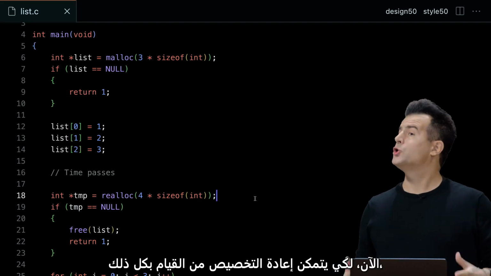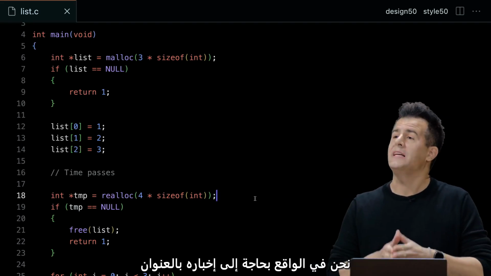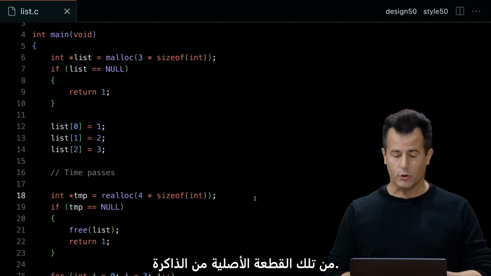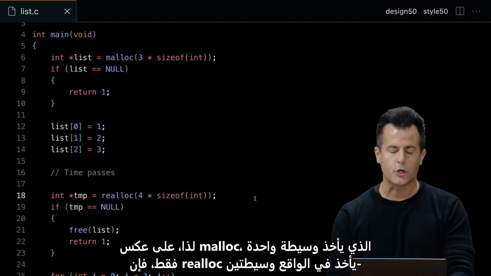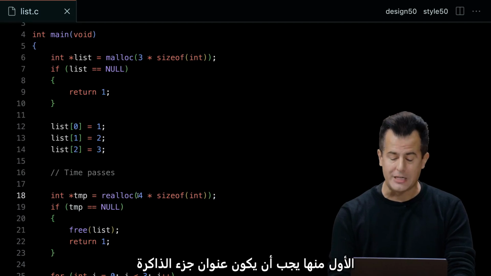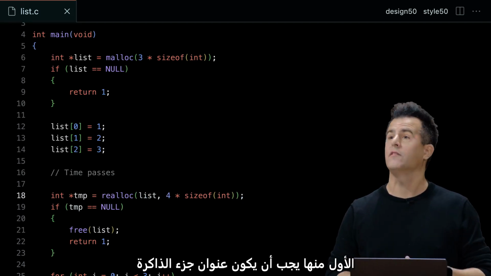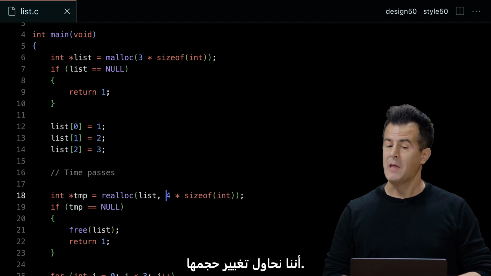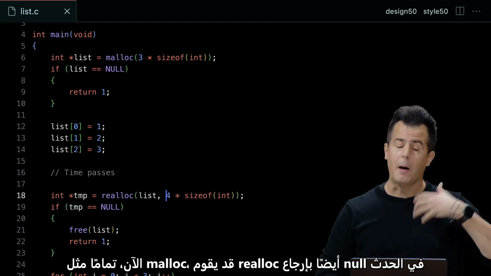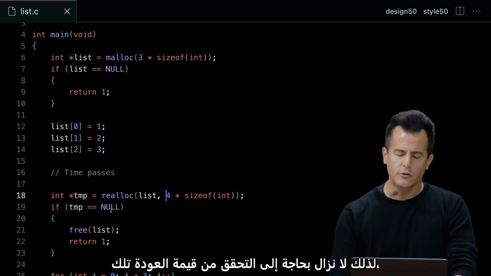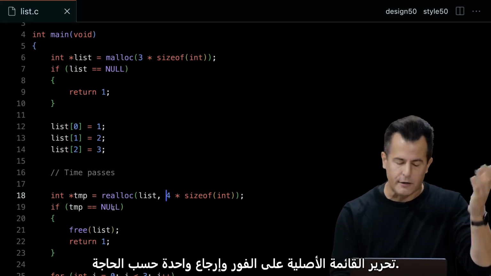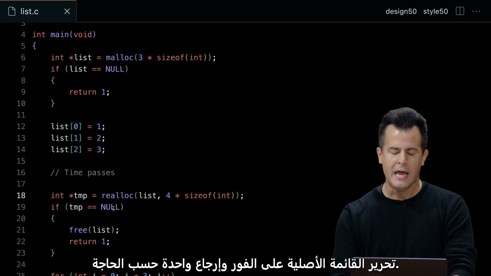Now, in order for realloc to do all of that, we actually do need to tell it what the address is of that original chunk of memory. So unlike malloc, which takes only one argument, realloc actually takes 2. The first of which should indeed be the address of the chunk of memory that we are trying to resize. Now, just like malloc, realloc might also return null in the event that maybe not enough memory is available. So we still need to check for that return value, immediately freeing the original list and returning 1 as needed.